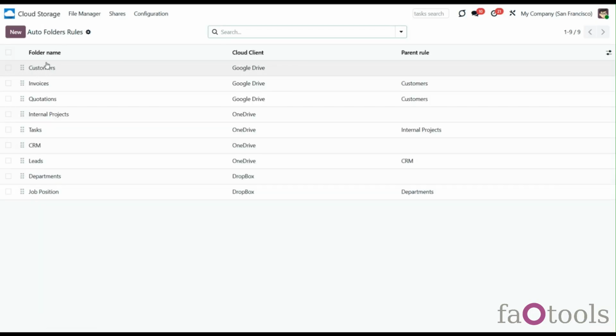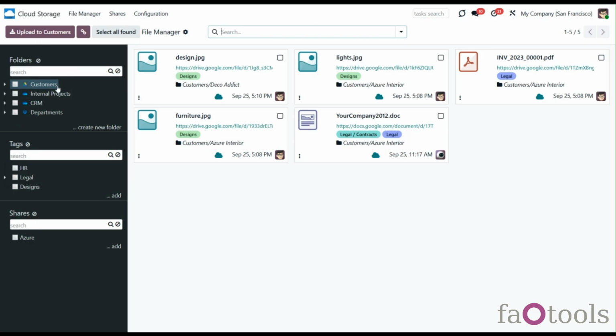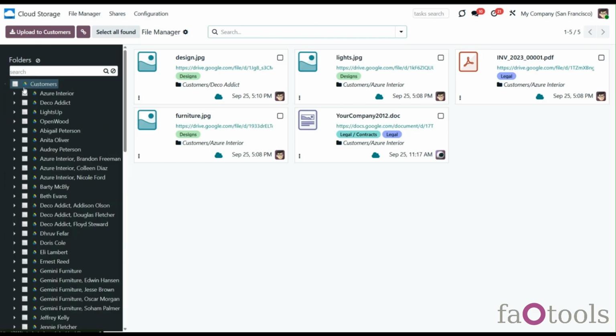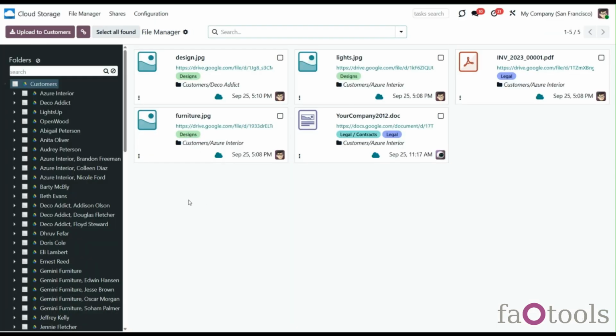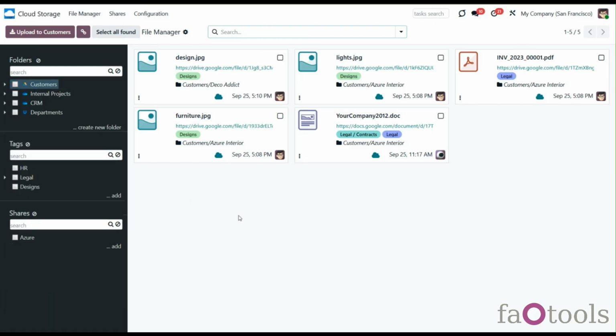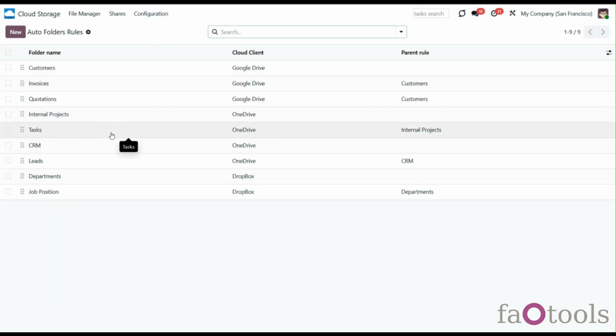For example, we have created a folder rule customers, and the related folders were generated in the Files Manager. As we have assigned the Cloud client, Google Drive, to the folder rule, those folders were synced to the cloud. If you move a folder, for example by changing its parent folder, then it will be moved in the Cloud client as well. For example, we have a folder rule tasks with the parent rule projects.